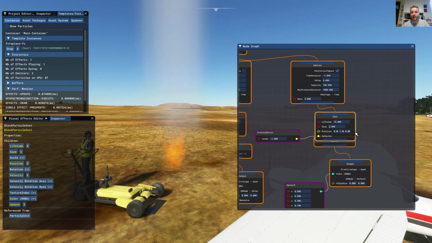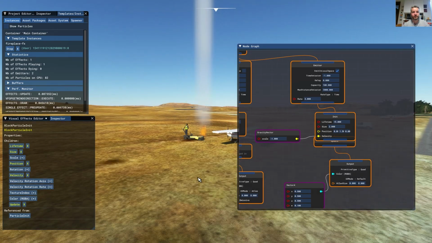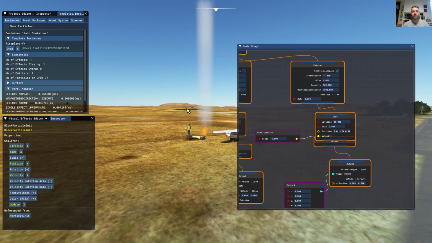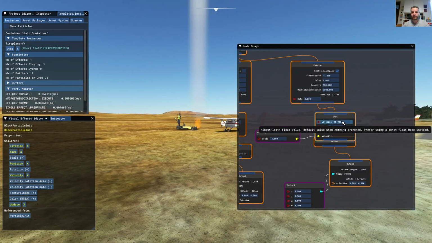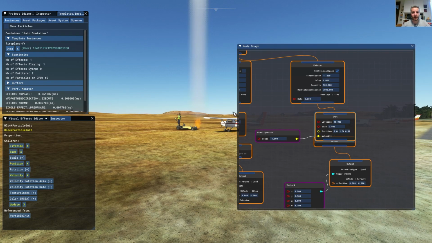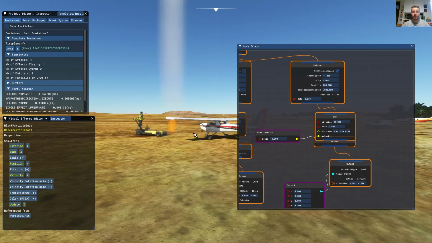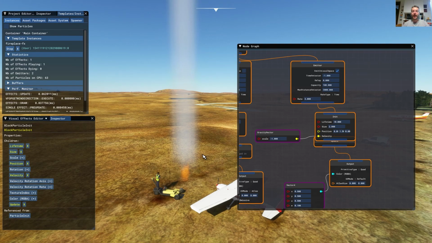And maybe 15 here. It goes really high in the sky. So maybe 10 is already okay. Perfect. And now we need to make this act like a real smoke.